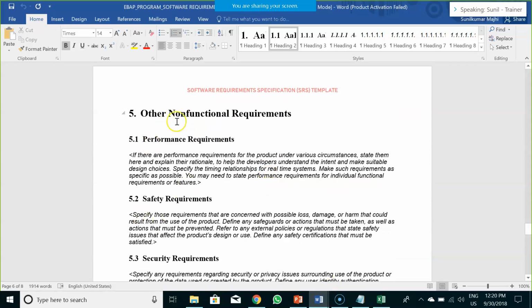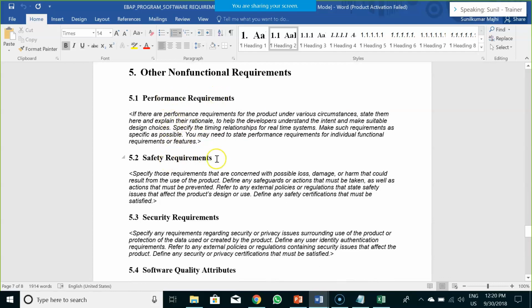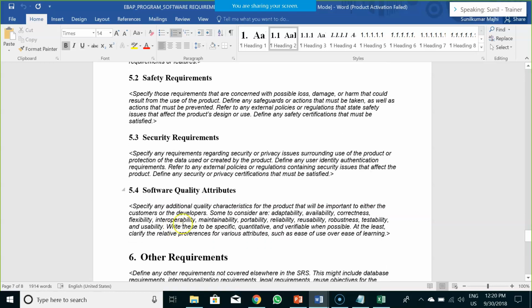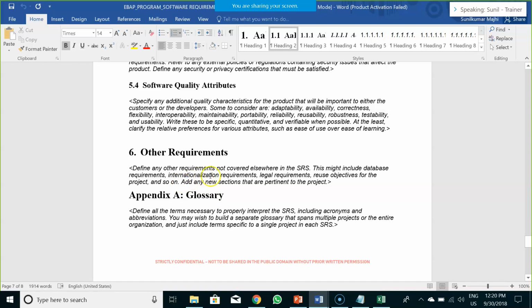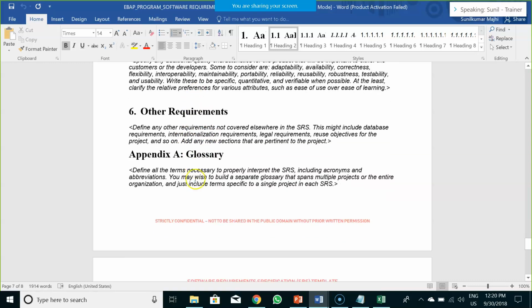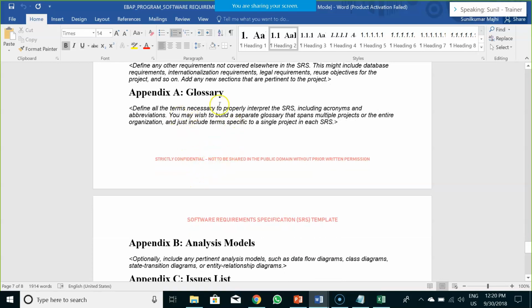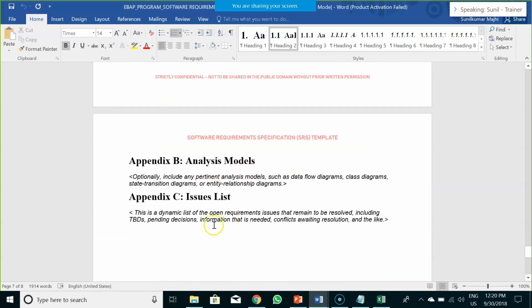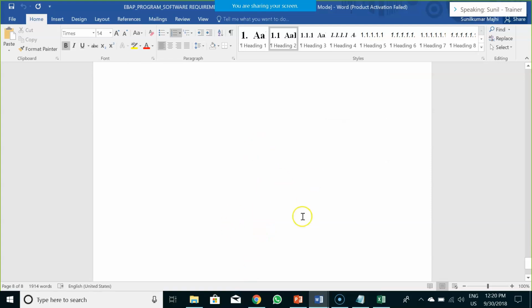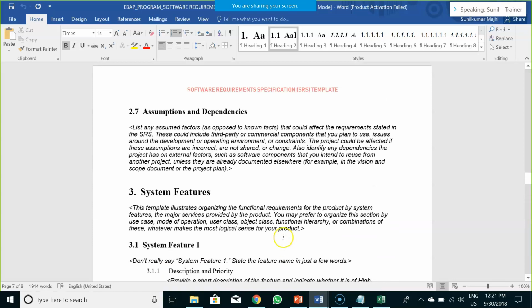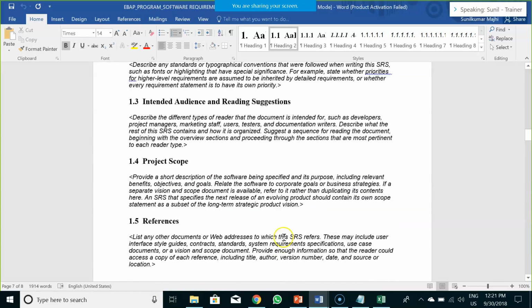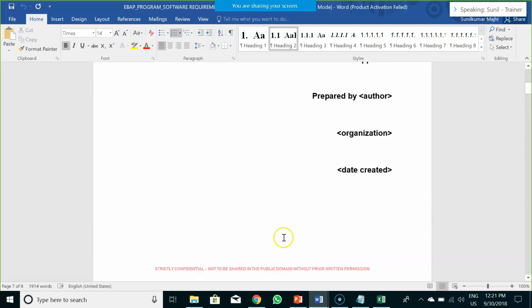After that, same thing you have to follow for non-functional requirements, wherein you would write performance requirements, safety requirements, security requirements, software quality attributes, and if there are any other requirements, you go about specifying them other than functional and non-functional requirements. After that, if there is any appendix, glossary, analysis, issue list, then you can go about listing them in this particular software requirement specification, also called the functional specification document in some cases.